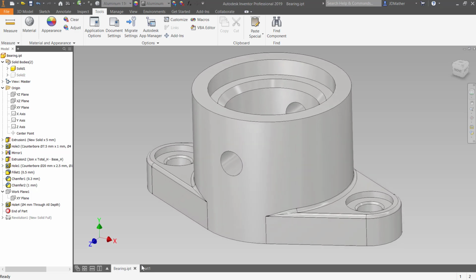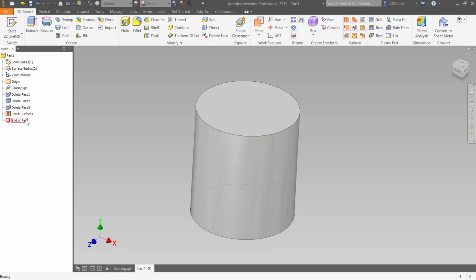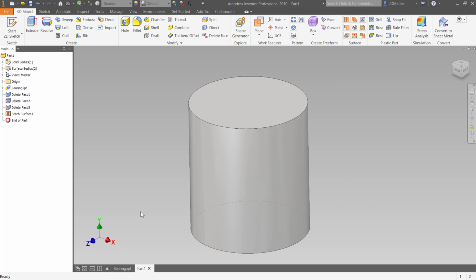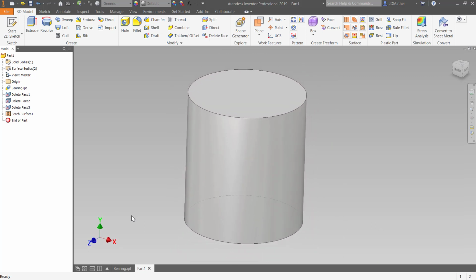So the big question on this then was, back here when we did the delete face, even if we selected this face and the face that was over on the other side, why did it not delete both of those faces at the same time? That was unexpected behavior.